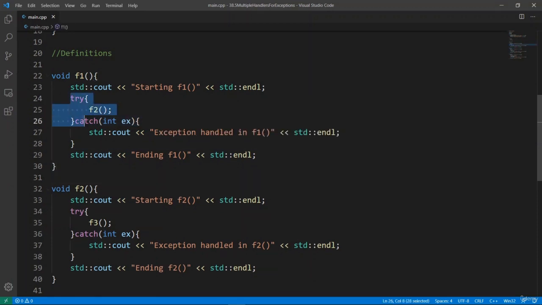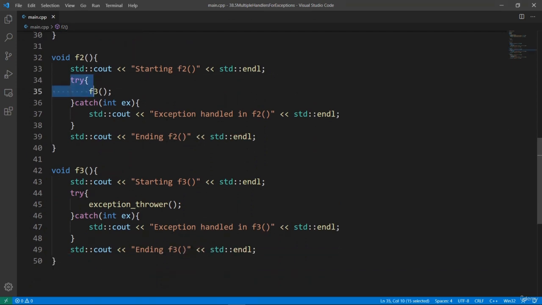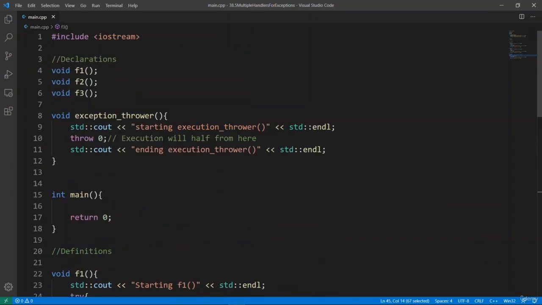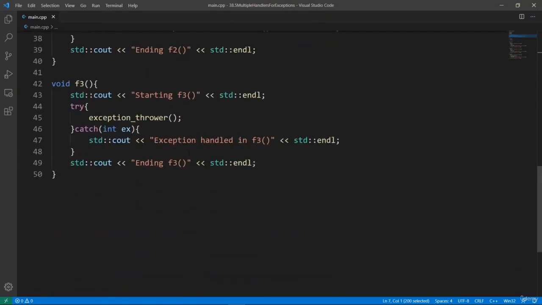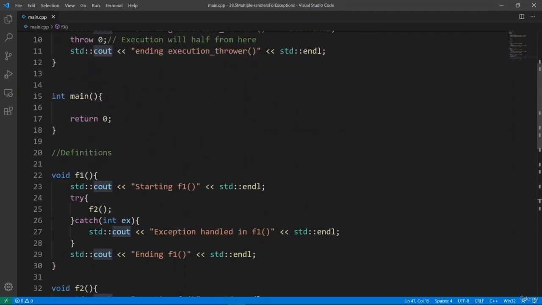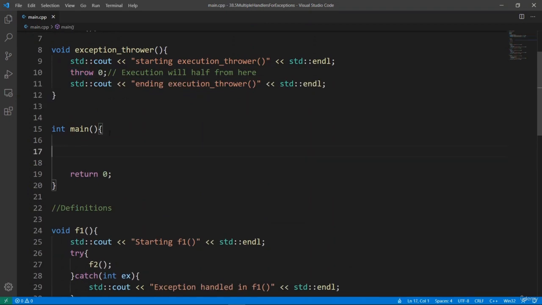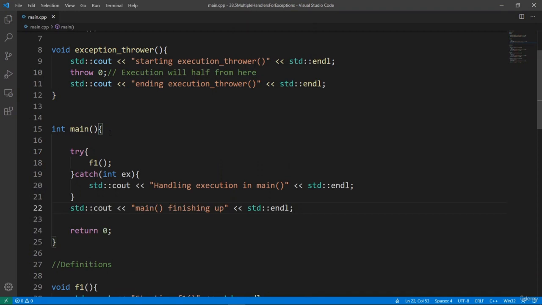So we have a try block in F1, we have a try block in F2, we have a try block in F3, and if the exception is thrown in our exception thrower function, it is going to be handled as soon as possible. In this case, it is going to be handled in F3 because it is the closest point to where we have thrown this exception here. This is the logic. We are really going to go super crazy with our try catch blocks, and we are going to even put another one in the main function, as you see here, and wrap our call to F1 in a try block.